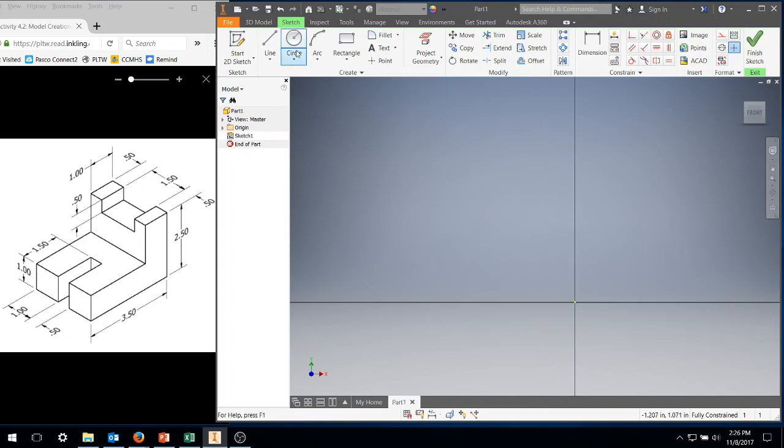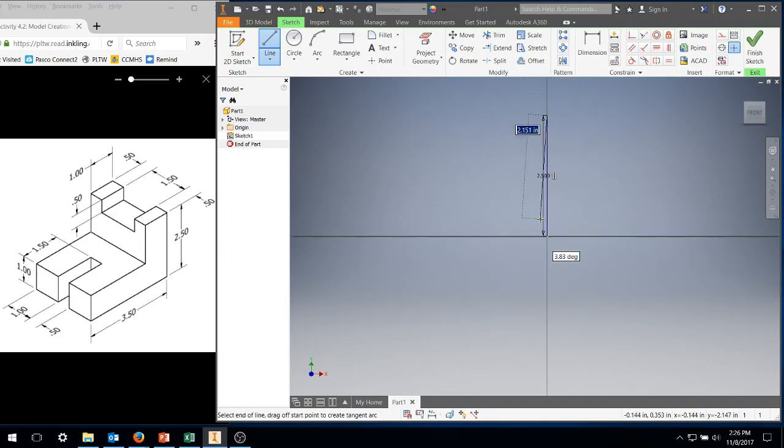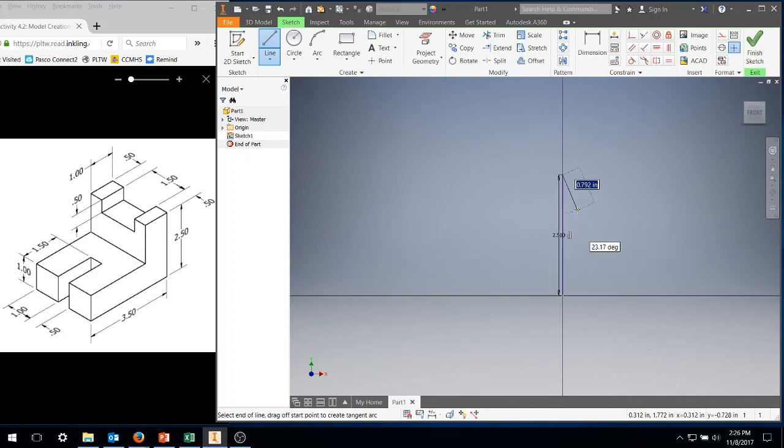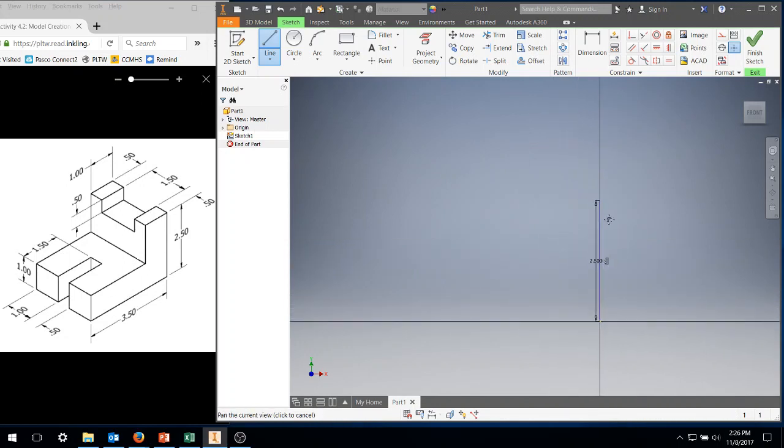Let's pan down a little bit, start my line tool, start at the origin, come up 90 degrees, and type 2.5. This is the line right here, starting upwards. So scroll with my mouse wheel, pan down by pushing my mouse wheel down and rolling over. Come over, the next dimension is 1 inch. Hit 1, hit enter. I'm going to come down.